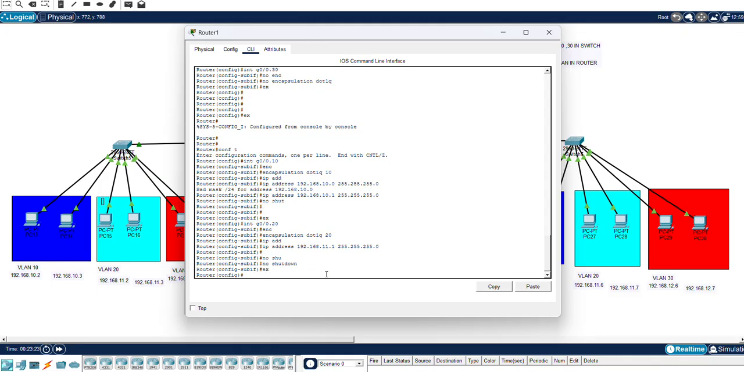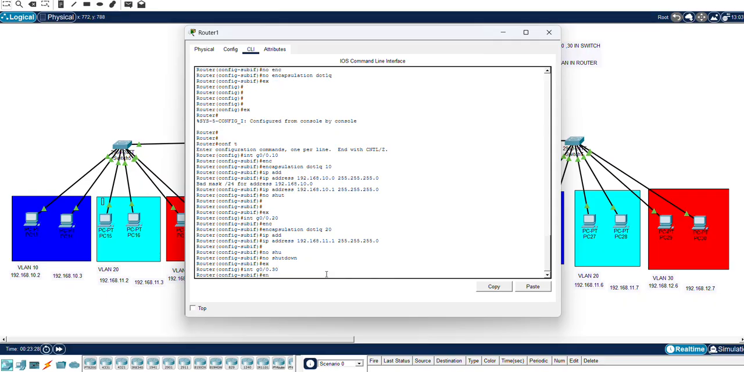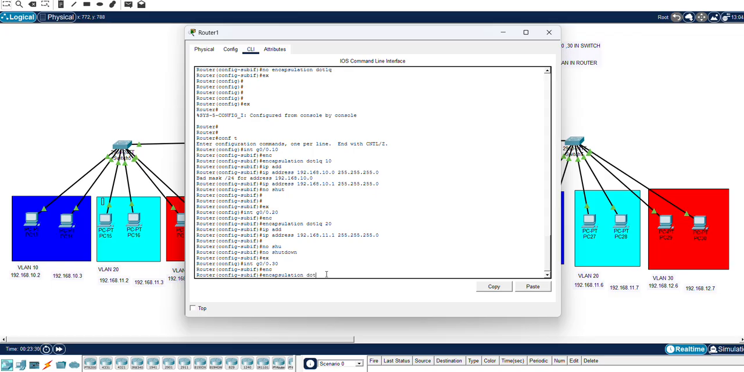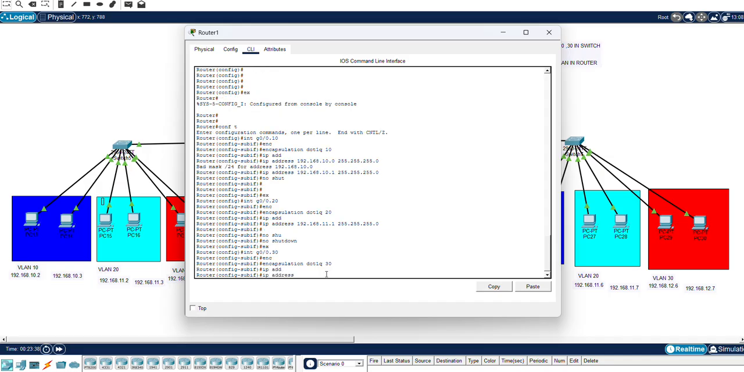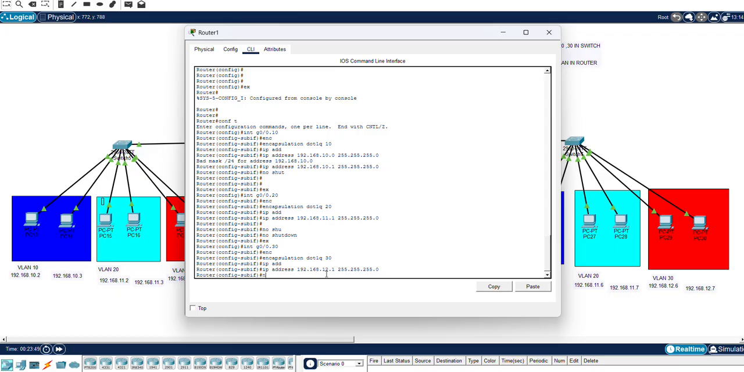And for VLAN 30, just type interface Gi 0/0.30, encapsulation dot1q VLAN ID 30, and the IP address for VLAN 30 is 192.168.12.1 followed by mask 255.255.255.0. No shut.